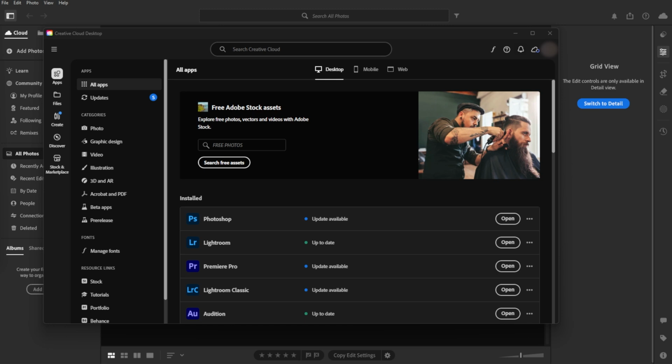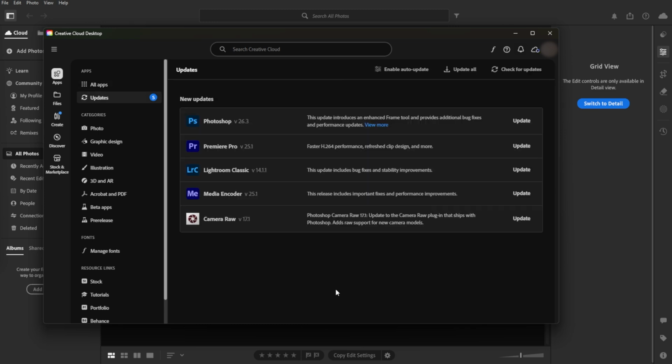In the Creative Cloud app, go to the Apps tab, then scroll down to find Lightroom or Lightroom Classic. If an update is available, you'll see an update button next to the Lightroom. Now click Update to start downloading and installing the latest version. If you don't see an update, select Check for Updates. Now the download and installation process will begin automatically. And once completed, Lightroom will be updated to the latest version.